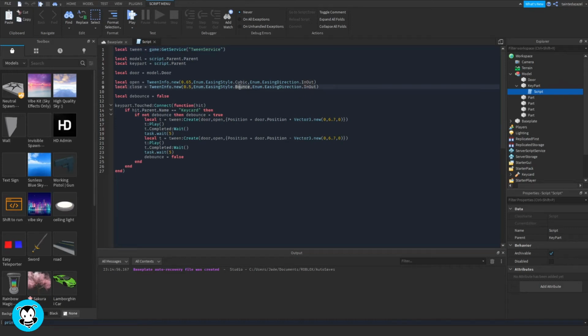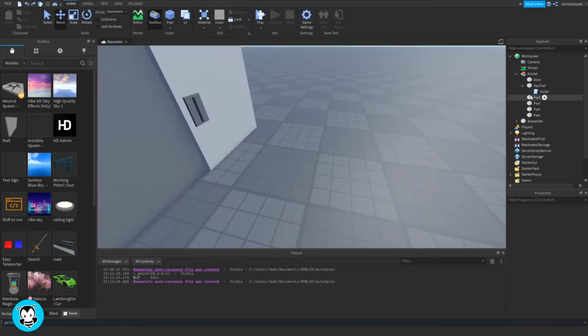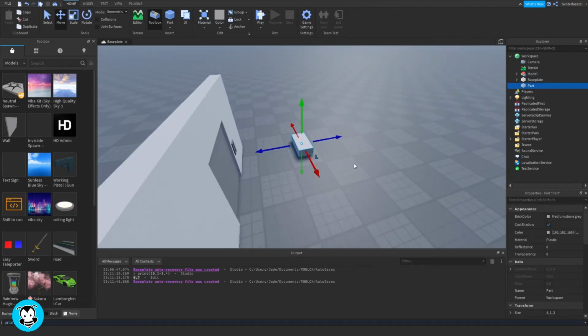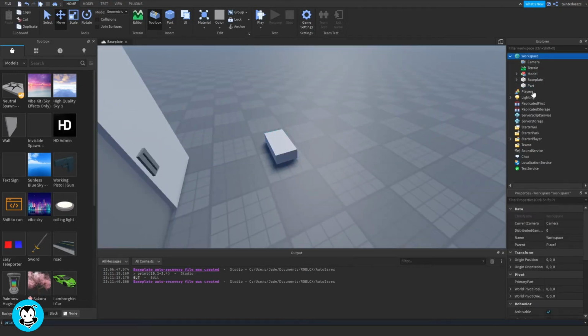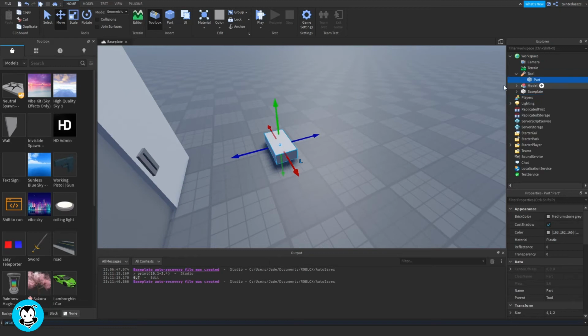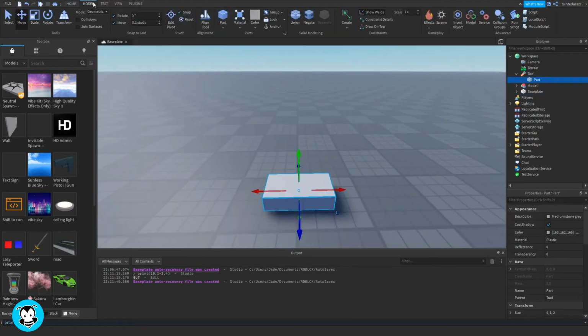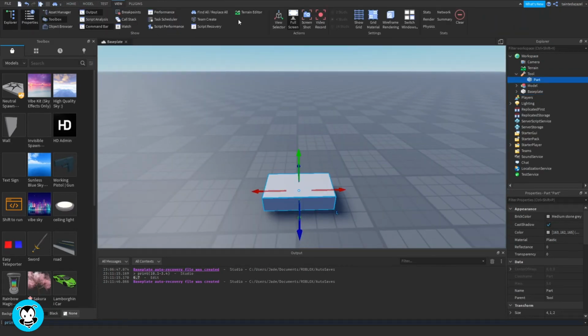One quick fix in the tween info for our close variable, I'm just changing it to Sine, and then instead of In, I change it to InOut. We are almost done, so of course we're going to have to create our key card. Now go ahead and feel free to use any fancy key card that you have. For me, I'm just going to use this simple part.